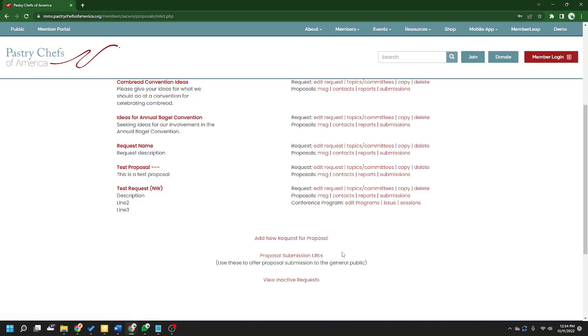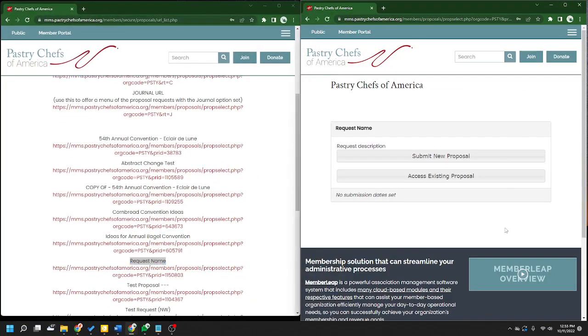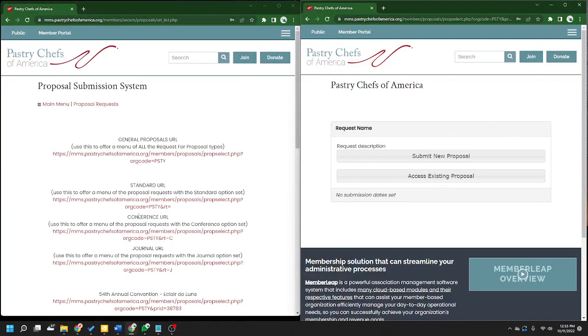If you would like to find the URLs that submitters would be using to make submissions, you'll come down here to Proposal Submission URLs and you'll find this one. So you can use this on your website or you can distribute it out to members or anyone else using this link right here. So this would be the page that they would be seeing.